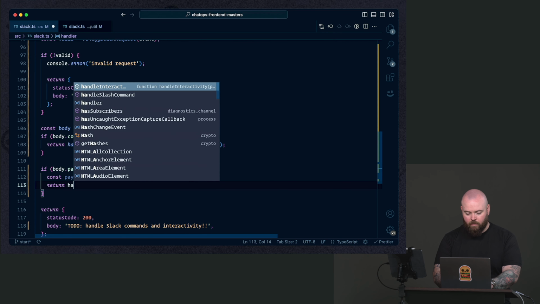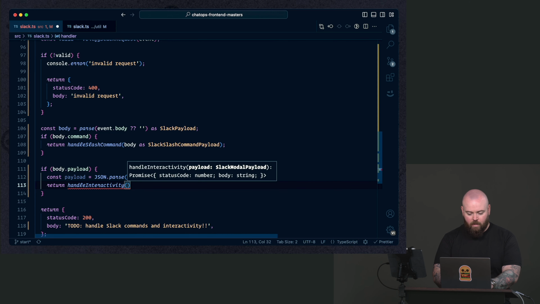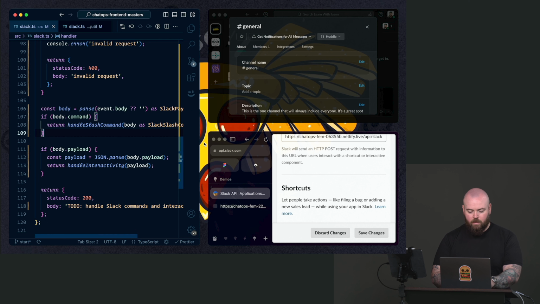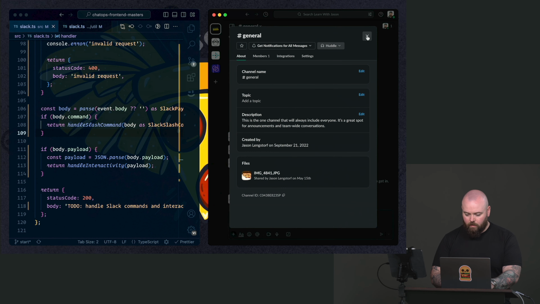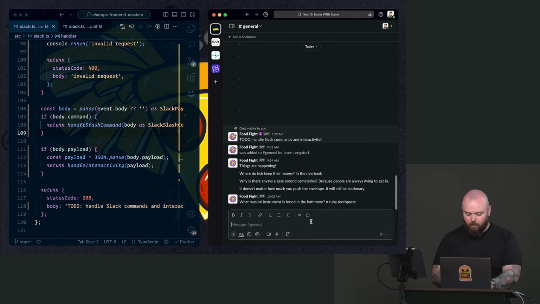And then return handle interactivity and pass in that payload. So let's give this a try. Let's see how it's doing. So I'm gonna run my food fight command. And then I wanna also show, because we're checking for text, we can add the take right in here.